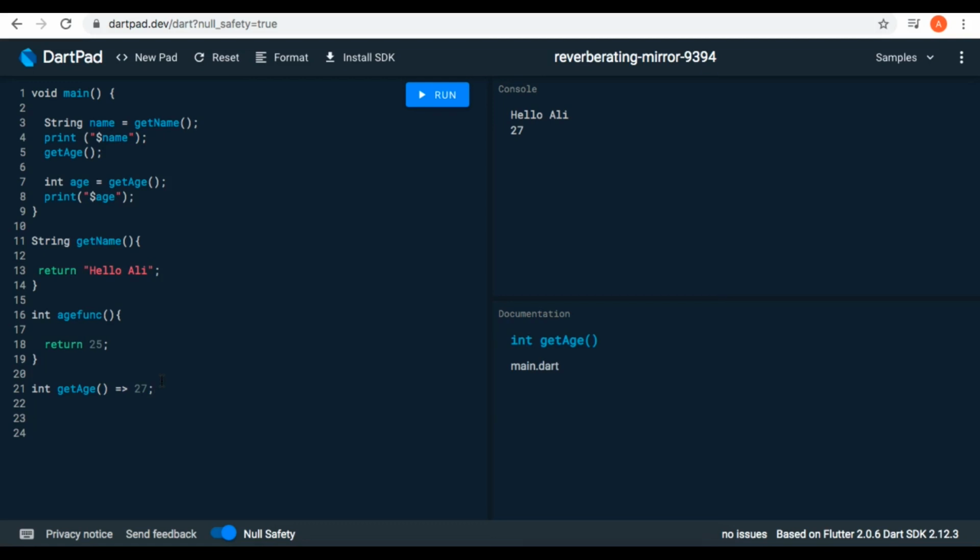So guys, these are the functions and the two methods of defining functions, and also the data type and return type of the functions. I hope you understand something from this video.